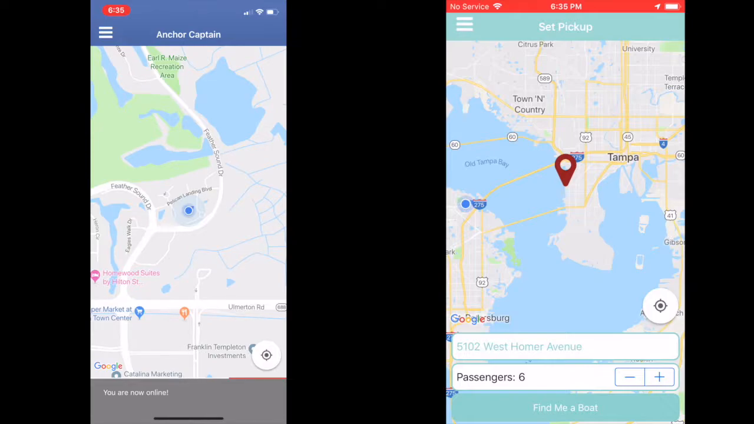You see a little tutorial at the bottom. Hey, you're online now. Great, good job. You've done it. Okay, so let's go back over and switch now to the Anchor Passenger app that's on the right side of the screen.